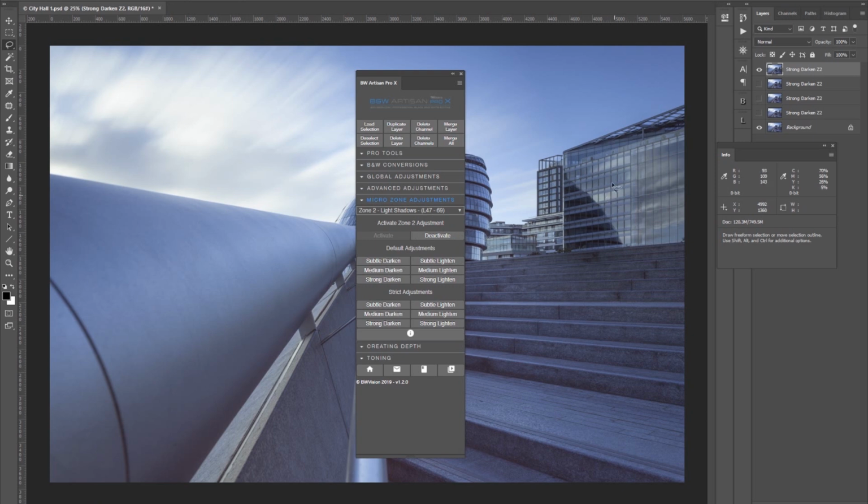Likewise, if I wanted to carry on and start to increase the brightness of the glass around it, I'm going to deactivate the previous shadows, and then I'm going to activate the light midtones. So I'm going to make another rudimentary selection around here, and I'm just creating contrast between this here and the reflections up here. So if I say strong lighten, another strong lighten, and another one.